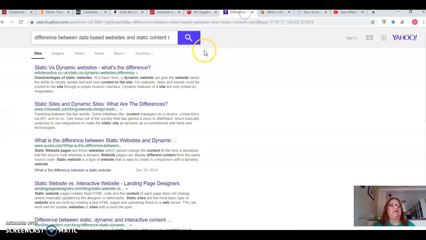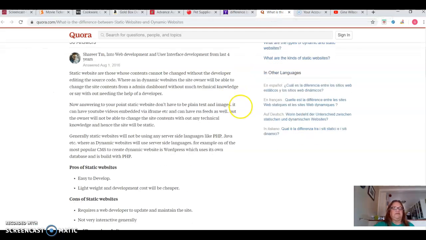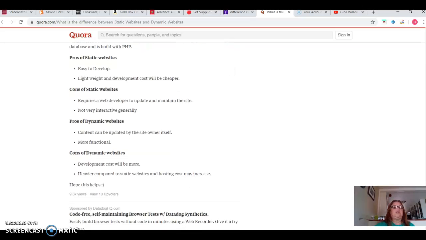And again, the only thing that I was able to find when I looked at database websites and static content sites was these web pages right here, and what's the difference between the two. Like I said, static web pages are those websites which cannot change the content until the developer edits the code. Dynamic pages can display different content from the same source. There are different pros and cons to each one that I found.